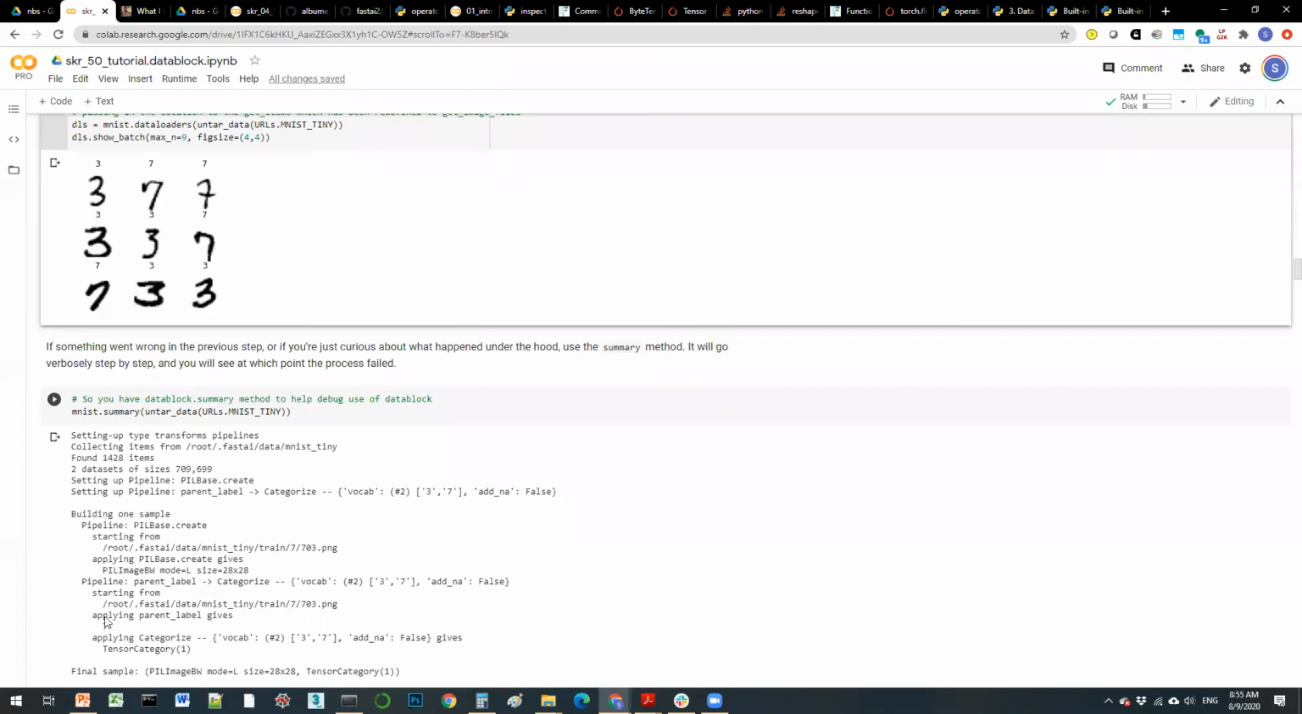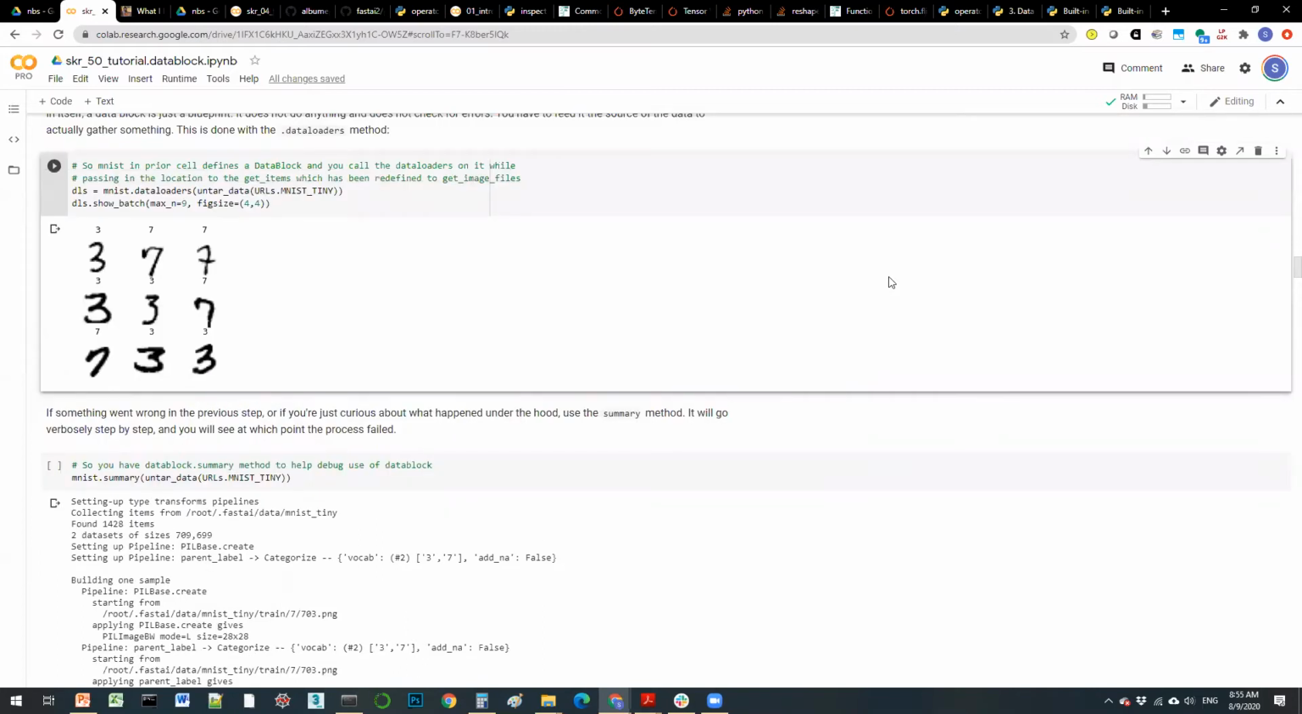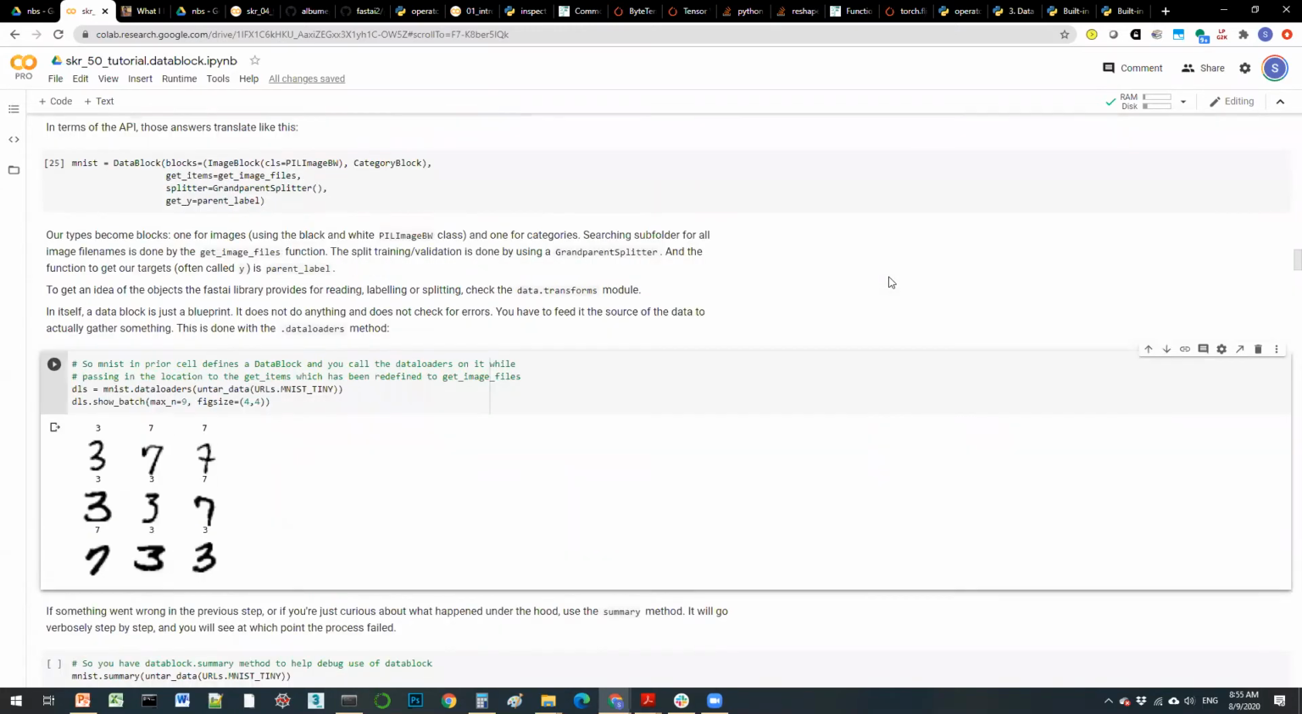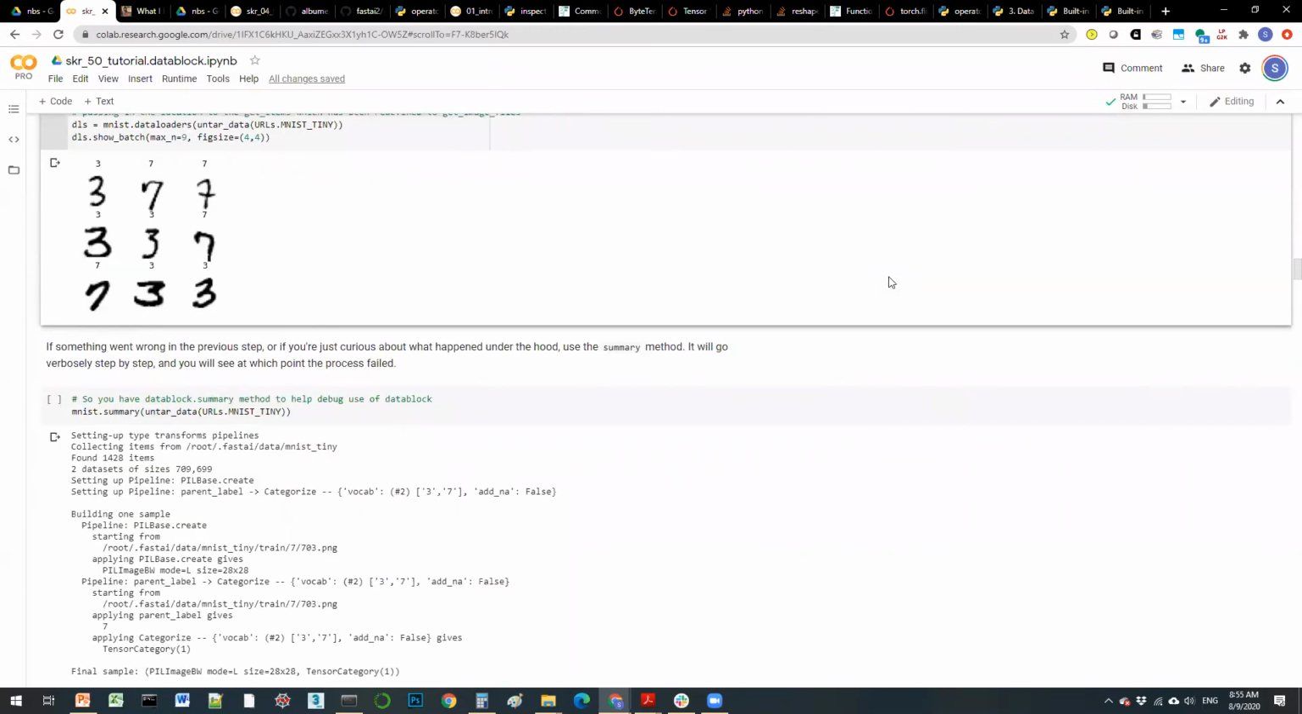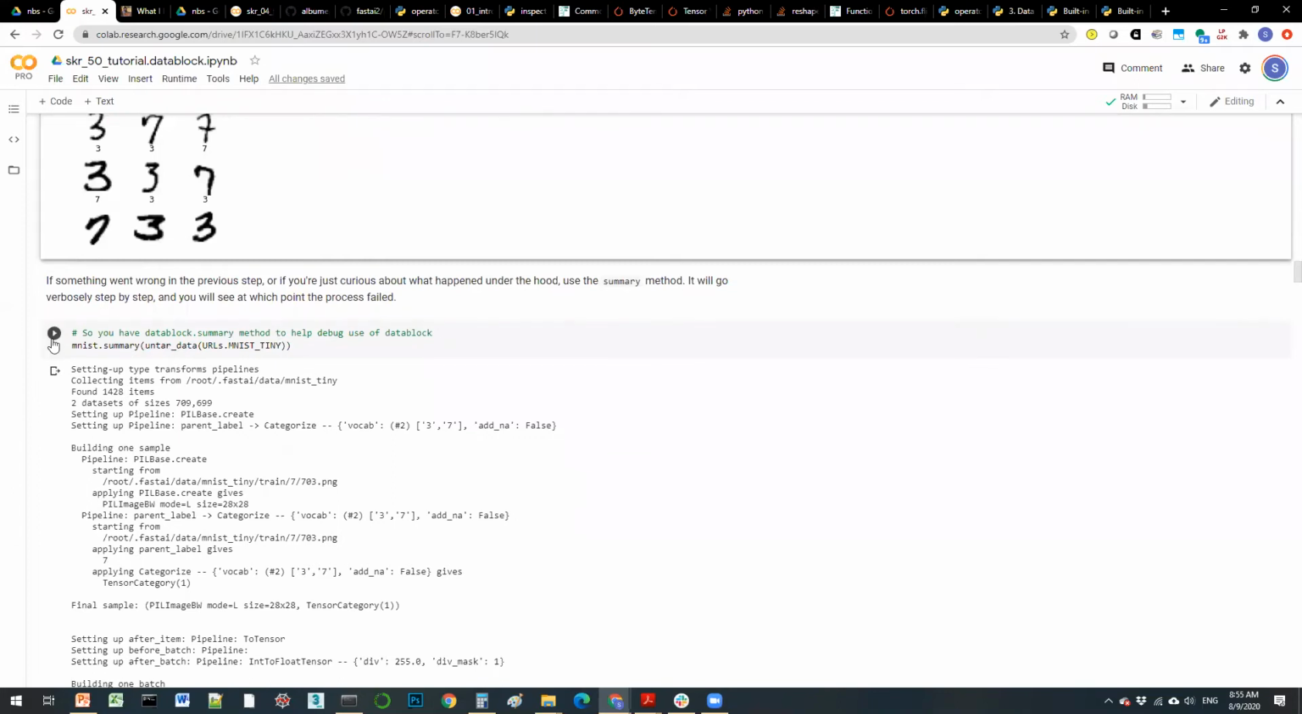So if you see anything going weird or strange with the application of the parent label function, you can see that. How do you build a single example? What are the data sets? There are 2 data sets of size this and this, because obviously you have already provided that from your grandparent splitter. Splitter, yeah, that's the thing I was looking for. So on and so forth.